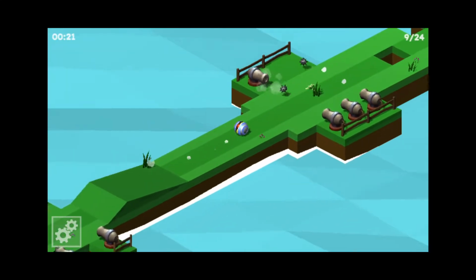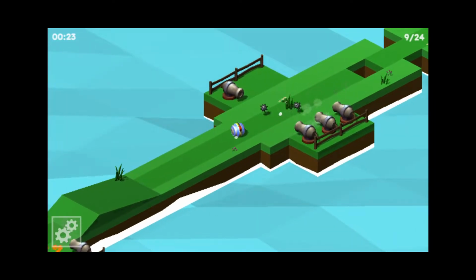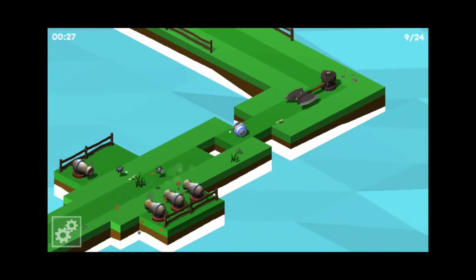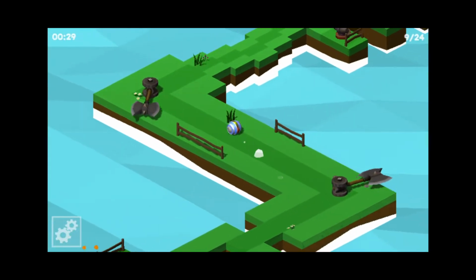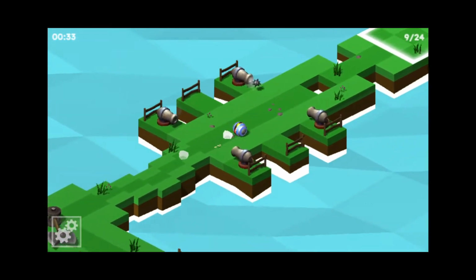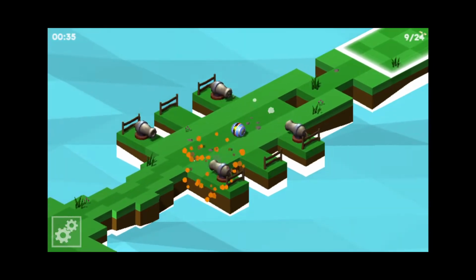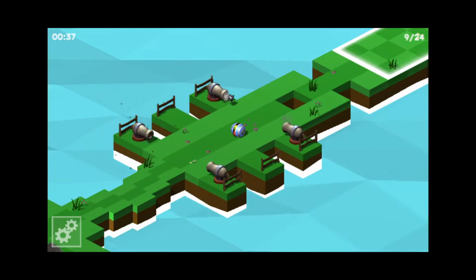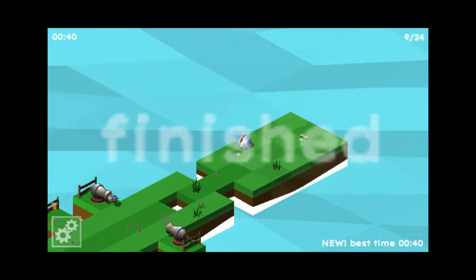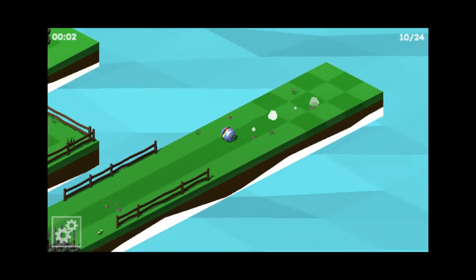Whee! Oh wait, there's more cannons there. I was kind of waiting in front of them, then I noticed. That would have been unfortunate, to say the least. Okay, I almost died there because I didn't wait long enough to see the cannons' patterns, but that's fine. We're good. We're on level 10 already.